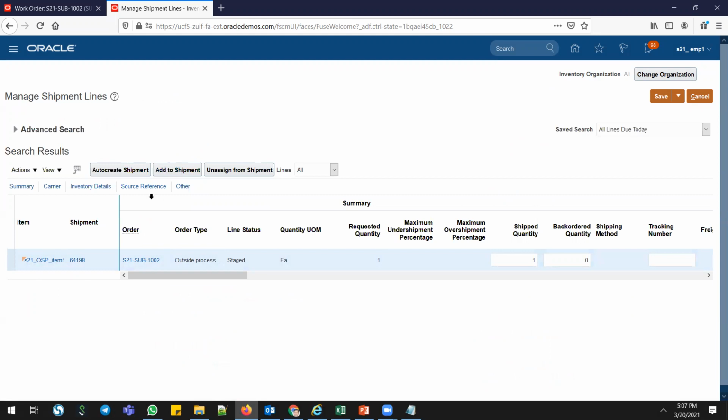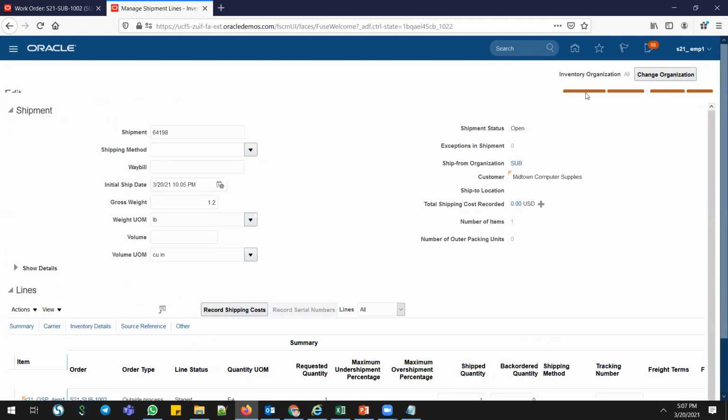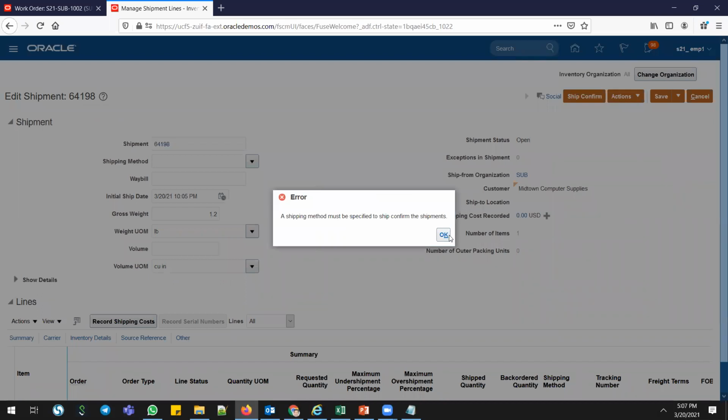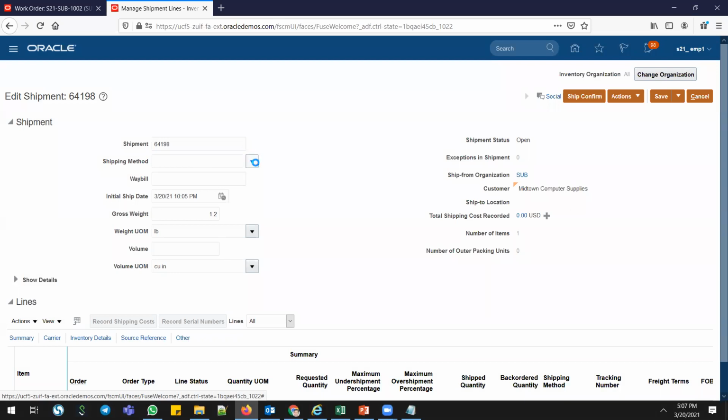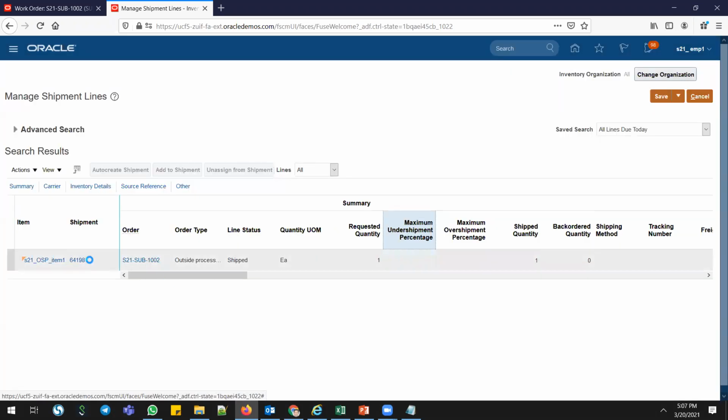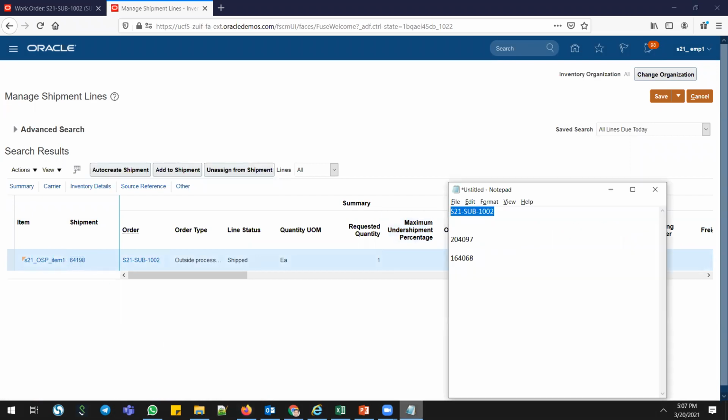Again, click the shipment number here, 64198. Then you ship confirm. Again, this is a ship confirm method. I didn't make this a mandatory field. This field is not enabled properly. I will select my shipping method. I'm sending it by DHL next day. Ship confirm, right? So the shipment was confirmed. This is my shipment number, 64198.